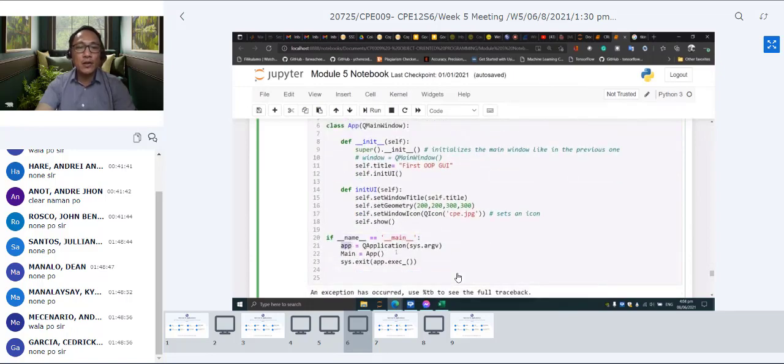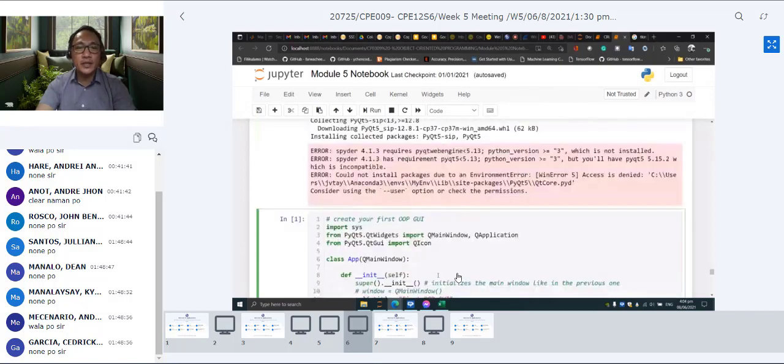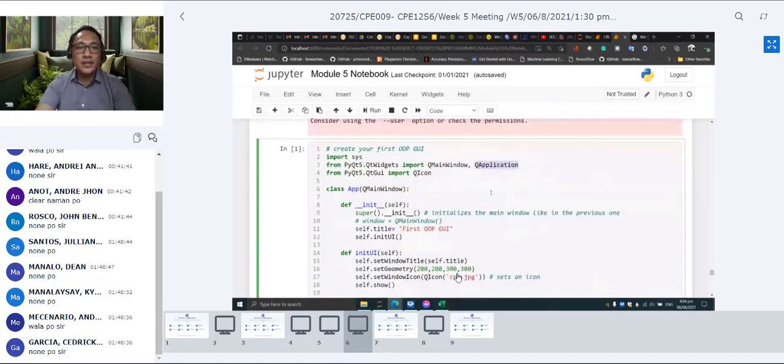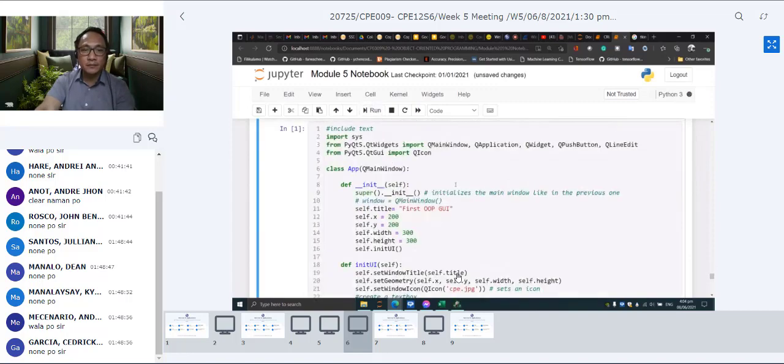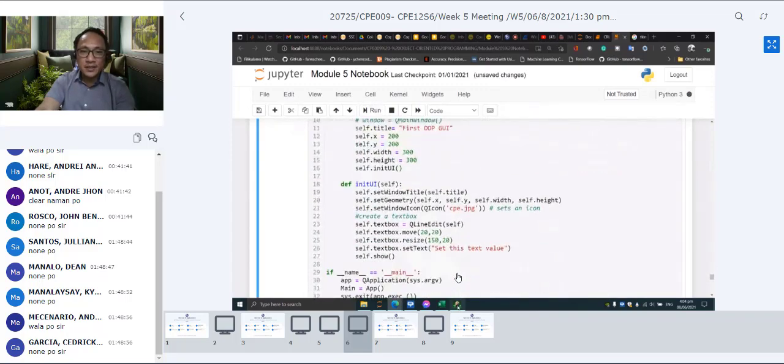Okay? And it will call on the Q application. You can see here we imported the Q application because this Q application will try to run the main program here. So you see the main program is written for our application. And then it will just issue the command exit if the application was closed. So if I try to run this one, you can see here that you will see the window.